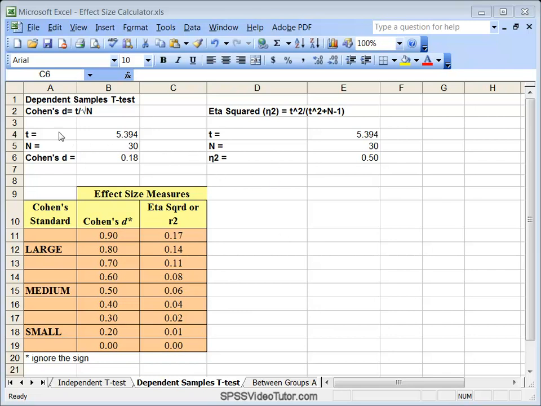Okay, and the equation for Cohen's d is the t-value divided by the square root of n, which is the sample size. Okay, so our t-value was 5.394. Our sample size was 30. So therefore the resulting Cohen's d is 0.18.